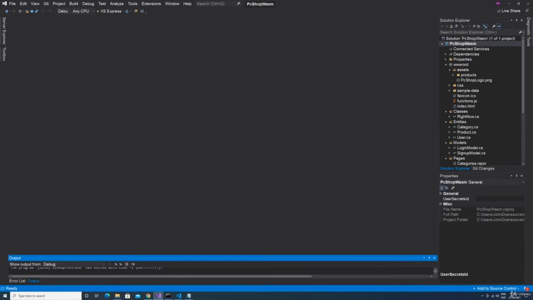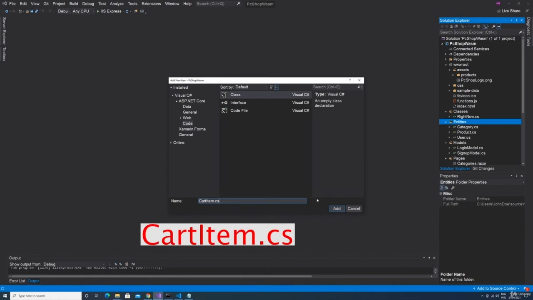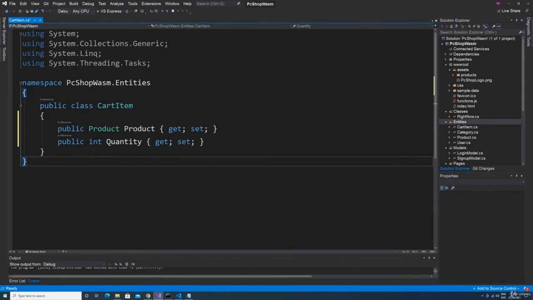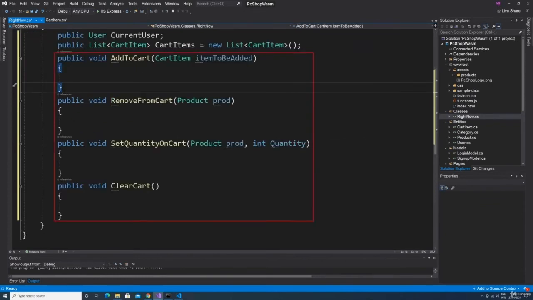We need to create one more entity to represent the item in our cart. Create an entity called CartItem.cs. The most basic shape of a shopping cart item in terms of structure is about the product and the quantity. So please create such properties. Since the shopping cart is something related to the moment, the RightNow class will be responsible for managing the data. Open the RightNow class and add this new CartItems property, which is a list of cart items. We will now create the functions that I mentioned. Create the functions in red.